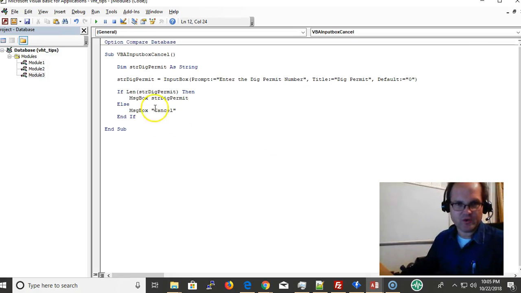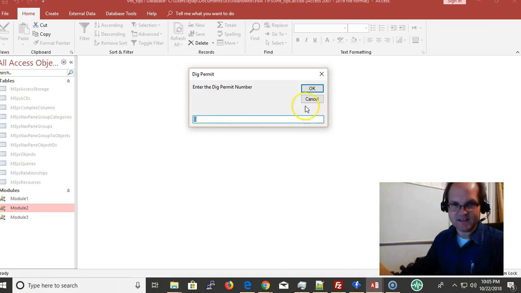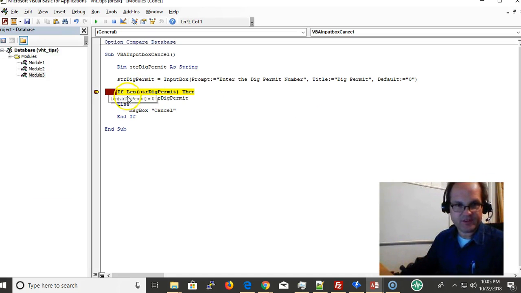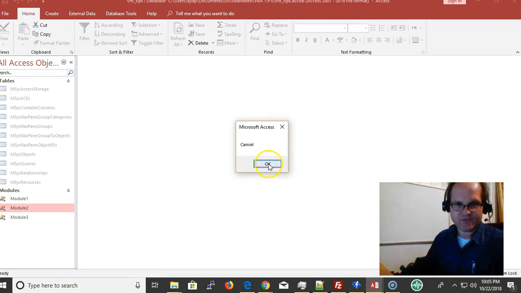How do I know it? The variable is going to be null, or the length of it is going to be zero. And notice that when I run this and I click cancel, the length of the dig permit variable is zero. It equals zero, so the length of it is zero. And so I just detected it. I say, well, the length is zero, so you must have canceled the box, and bang, canceled it.